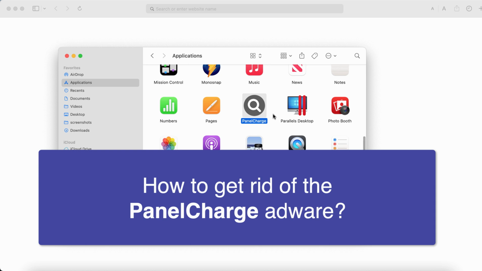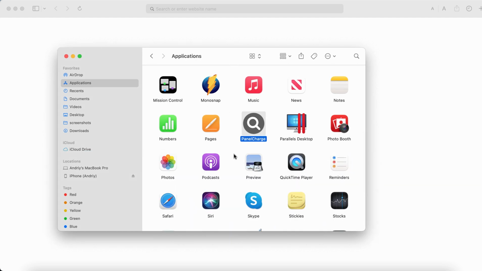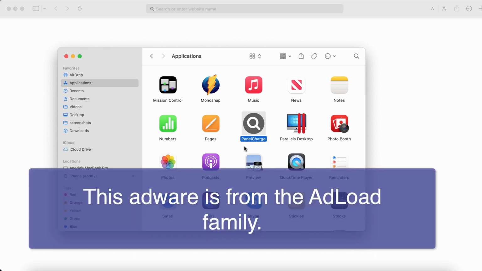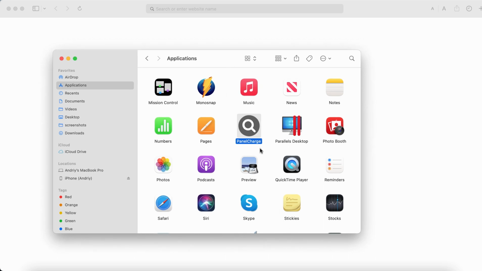PanelCharge adware shows these ads that are not related to the sites that you visit. This particular adware specifically injects its roots into the Safari browser on Mac computers. PanelCharge adware also has some data tracking capabilities. It may collect some browsing related information and use it absolutely illegally.